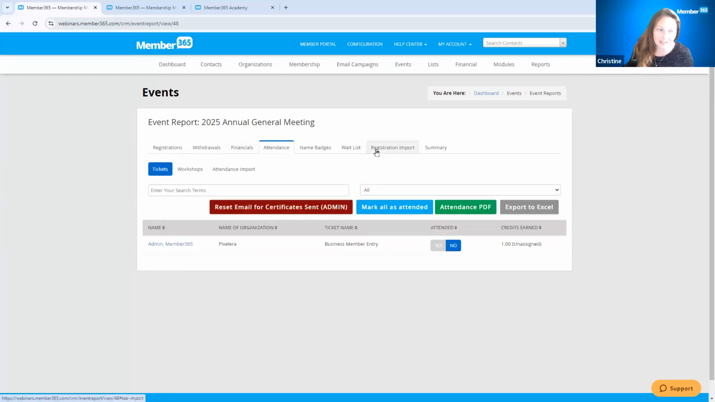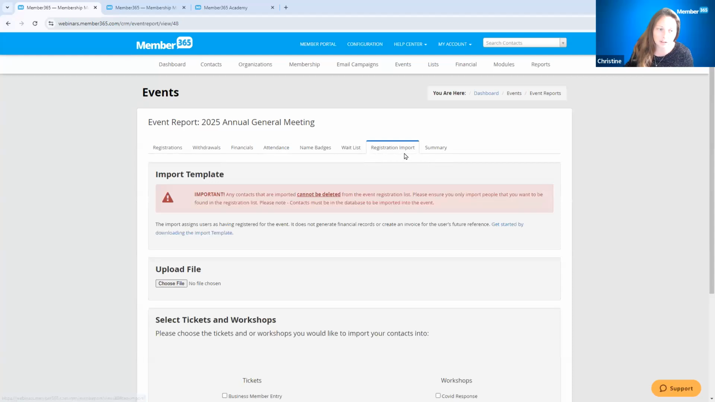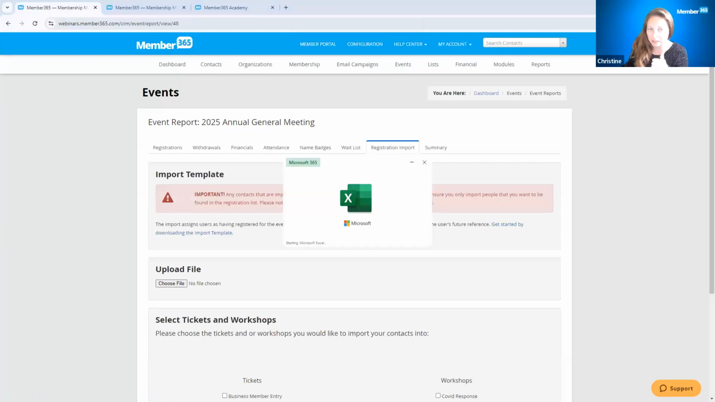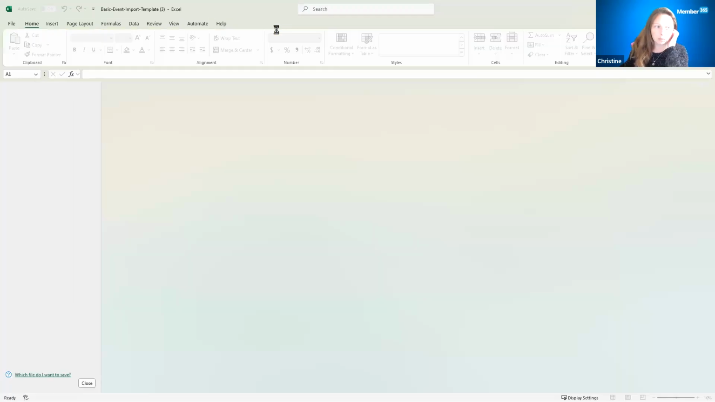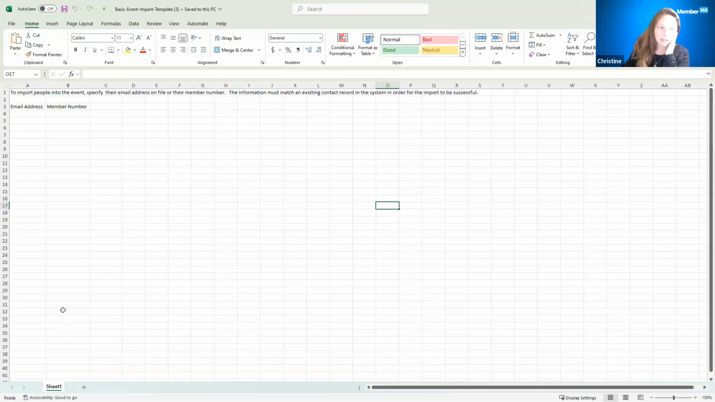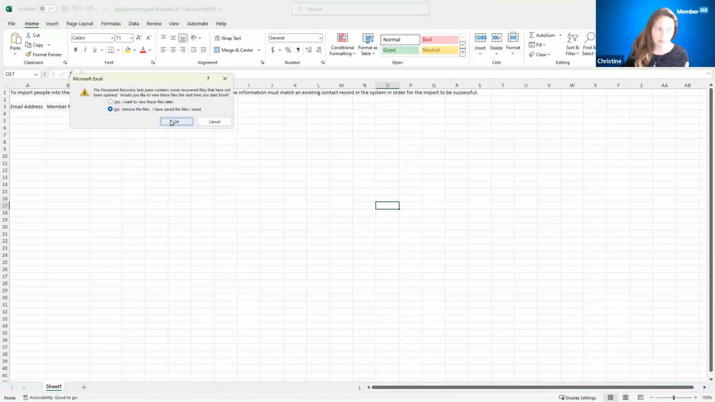So there is the attendance and the registration import. So both of these have a template. They are identical. It's just a basic template where you're going to use email address or member number to import them. Please be careful when you are importing using this form, because if they're in here and then you import them, they can't be removed. There's no removing them from the event. They will be in that event and you cannot remove them from the event.